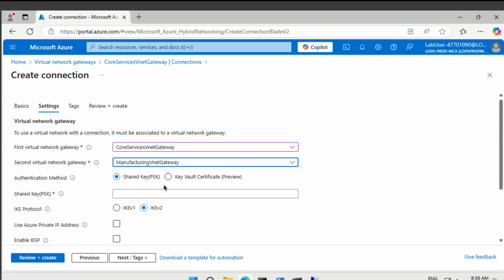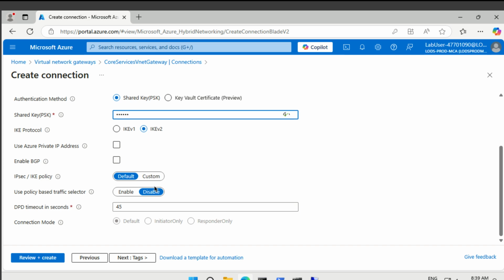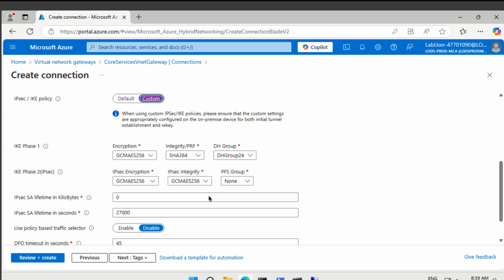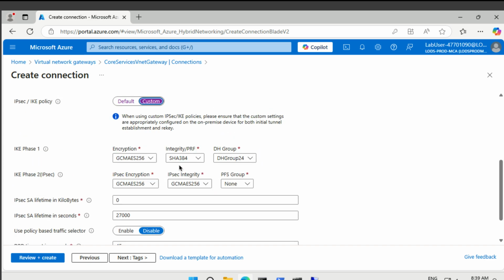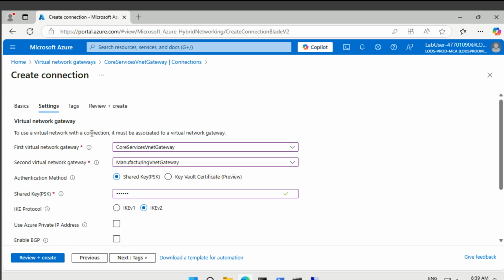And then we can authenticate using a shared key. This could be anything. Let's just put in ABC123 for our purposes. We don't need to use BGP or Azure private addresses. For the IKE protocol, I don't think we need to. We can just use the default option. What else? I think this is everything, right? So let's review and create.